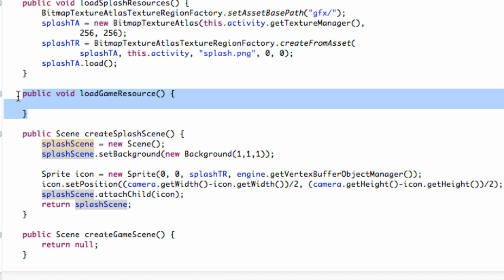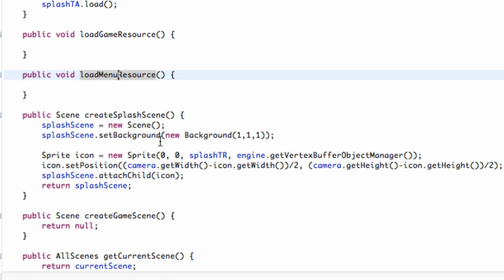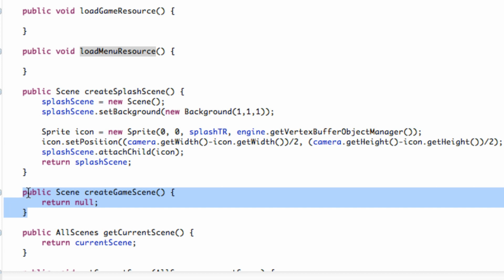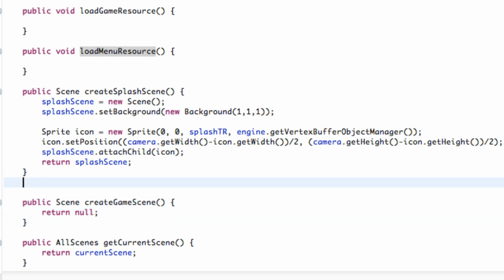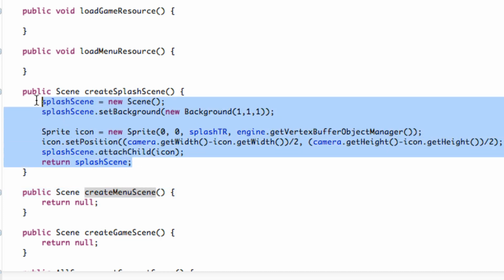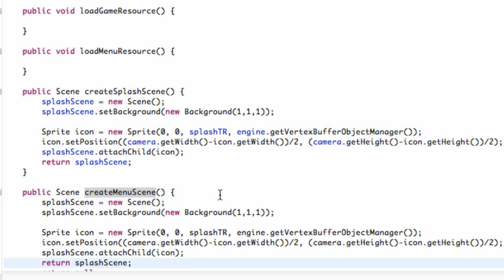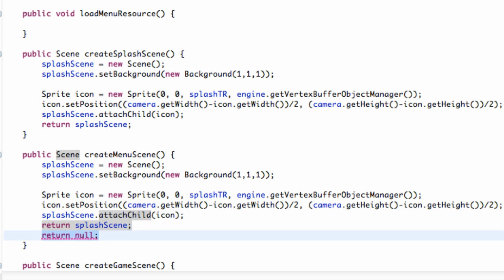So I'm also going to copy this method here just to not cause confusion. We can also load menu resources. I'm going to copy this method down here to create our menu screen. And maybe for now we'll just copy all this and paste it within our create menu scene. Change these values just to be 0, 0, 0, which will be a white background, and that way we'll know we're transferring between scenes.